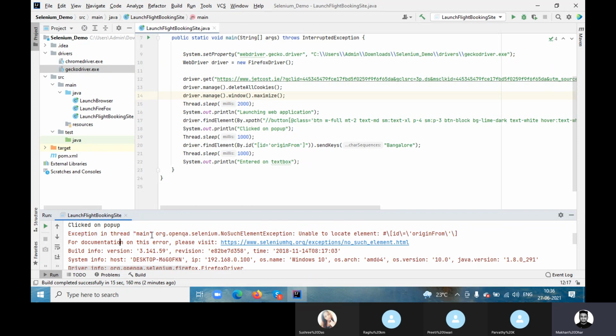Element in thread main. Okay, leave this part. No such element exception. Unable to locate. So it is not able to perform. The ID we took, it is not able to perform this. So we have to check in a different way.